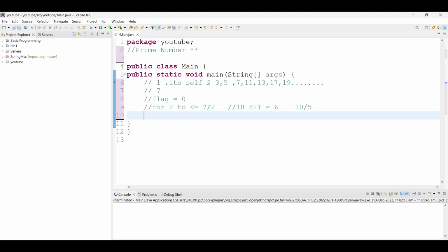After that, we check if this particular number, let's suppose I give the variable 7, modulo 2. First it is 2: 7 modulo 2, if it equals 0, it means this is not a prime number, because a prime number is only divisible by itself and 1. So here we don't check 1, we simply check up to itself.